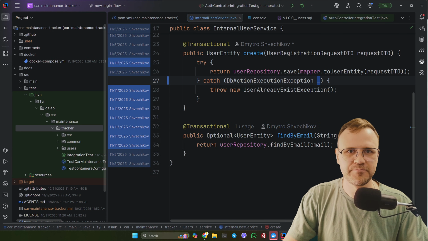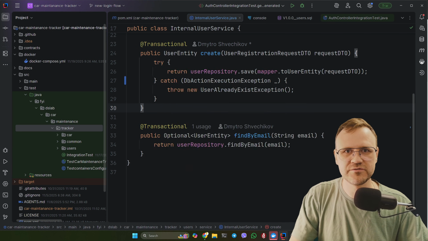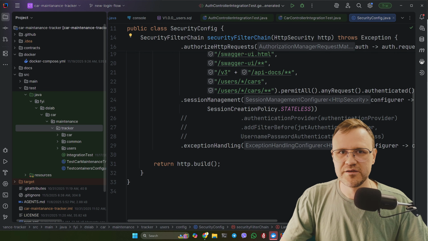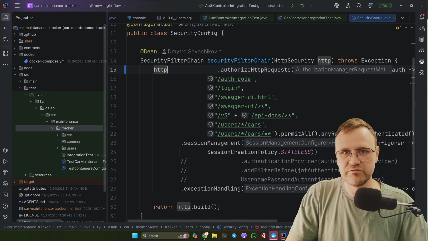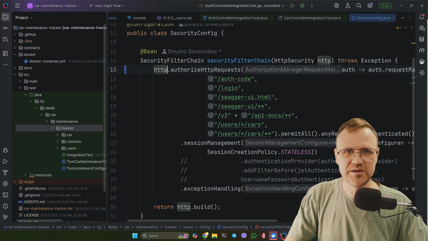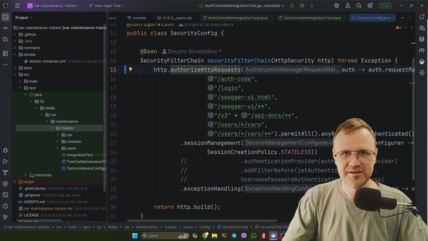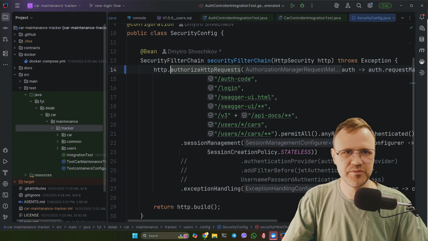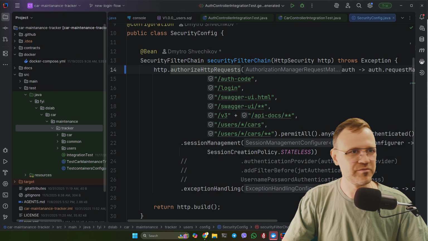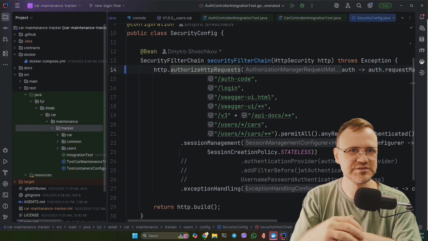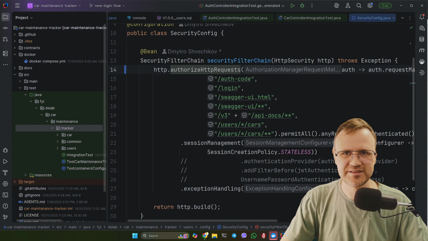So, security config. Security, yeah, here it is. We need to protect against this type of cyber attack. I think this was a copy paste from one of my projects, from a localhost build or something like that.